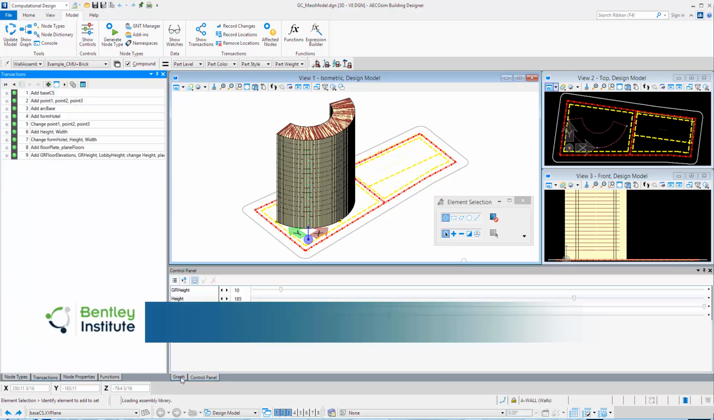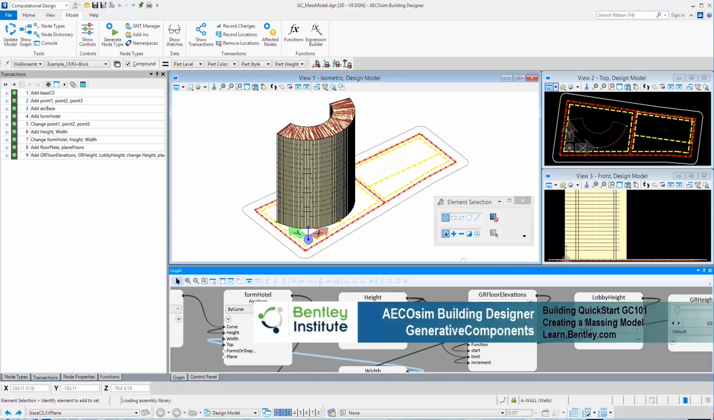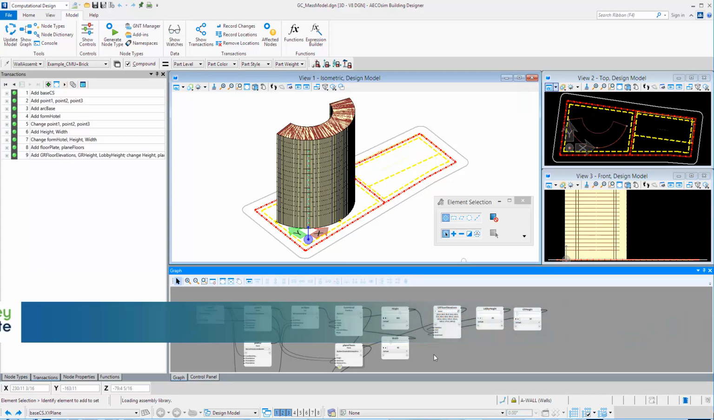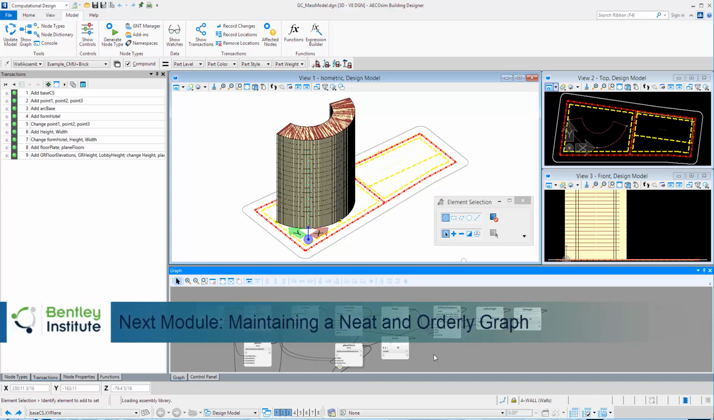And we'll go back to our graph, and in the next module we'll take a look at how to rearrange the nodes on the graph to keep a neat and orderly graph.